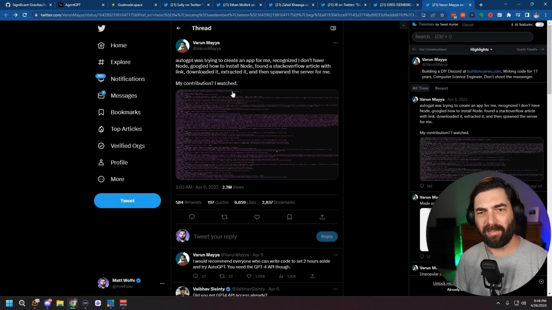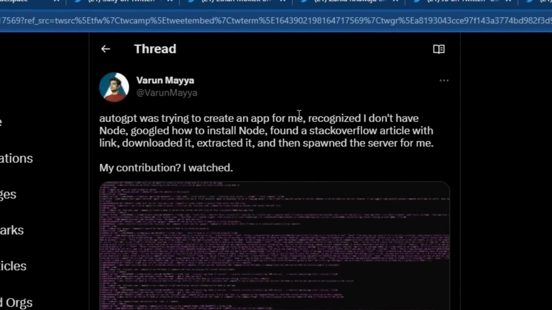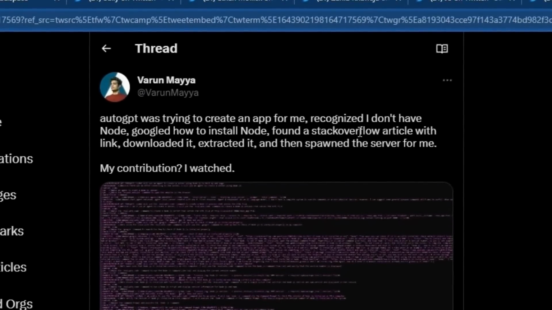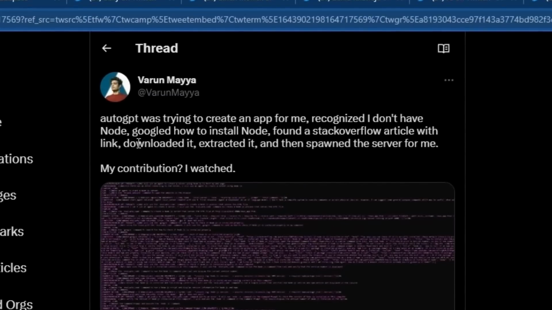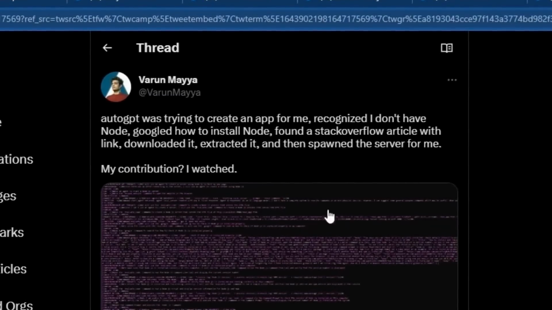And then finally, this is a cool example from, I'm probably going to mispronounce the name, Varun Maya. They said that Auto-GPT was trying to create an app for me, recognized I don't have Node, Googled how to install Node, found a Stack Overflow article with a link, downloaded it, extracted it, and then spawned the server for me. My contribution? I watched.